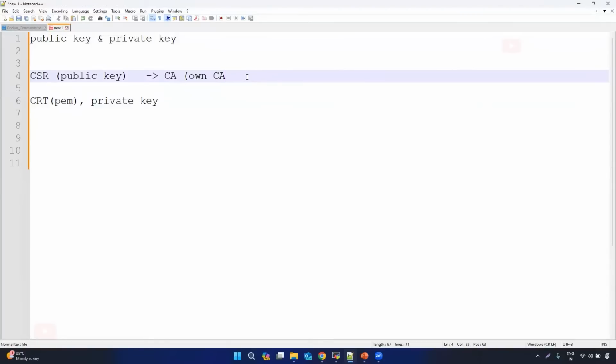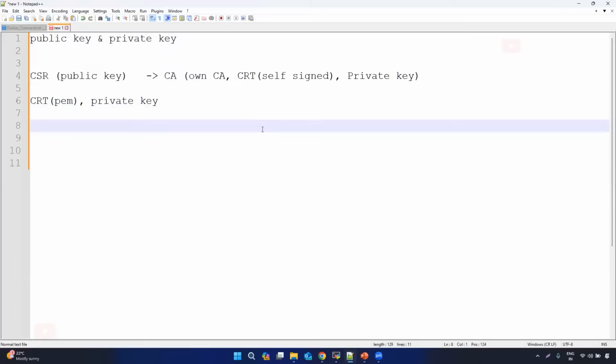Our own CA means the CA has to have again its own certificate and its own private key, right? But this certificate is not issued by anyone because it is a CA. Who will issue certificates to the CA? No one can, right? Because it's a top CA. So this certificate that the CA has is signed by itself, called a self-signed certificate.